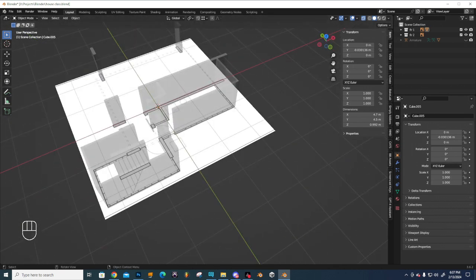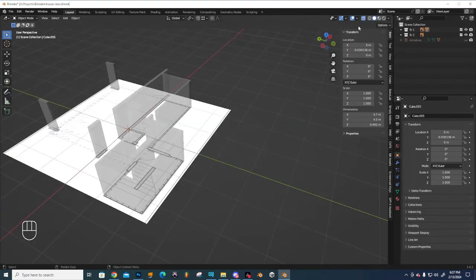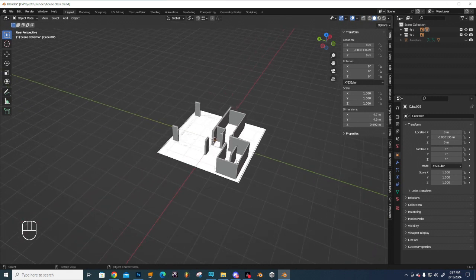Oh yeah. So now go back into object mode for me, and now hit Control J. And yeah, now you just put it all together as one. Okay, then cool, good deal, Natty.